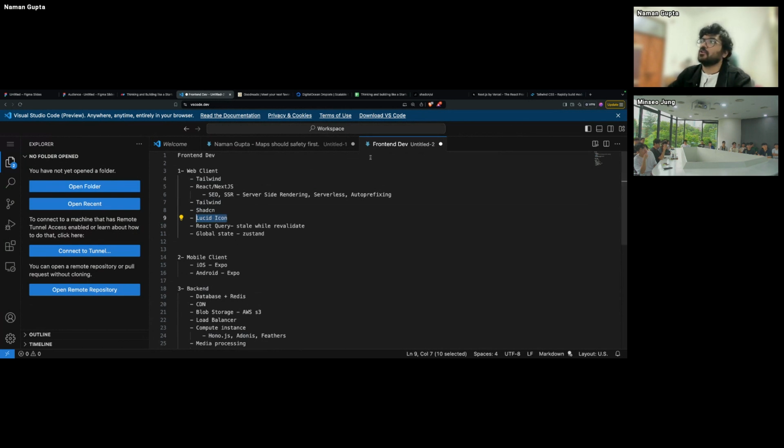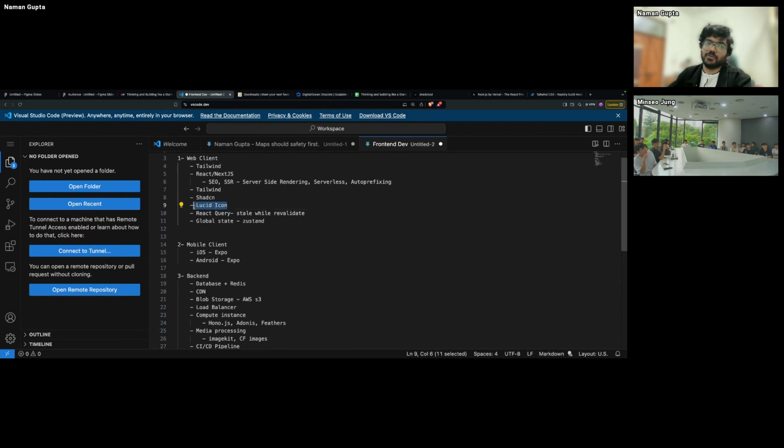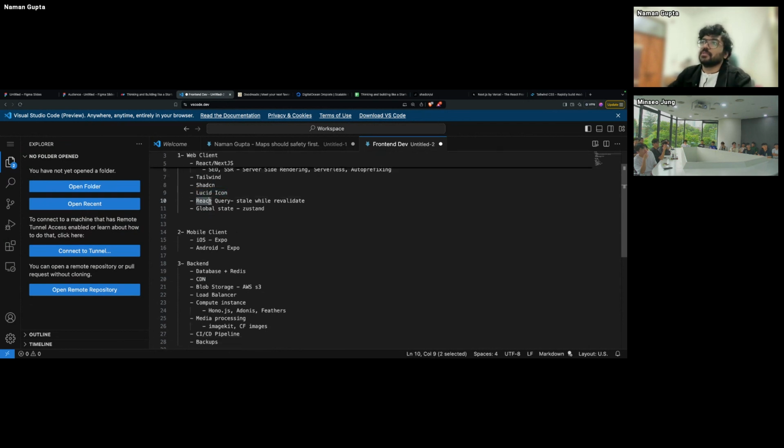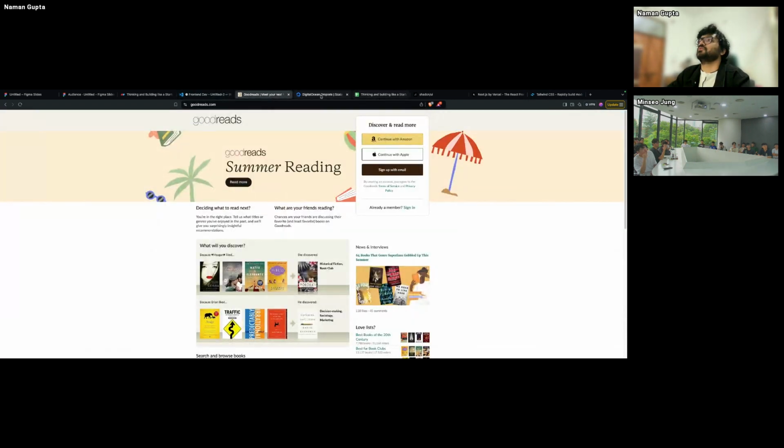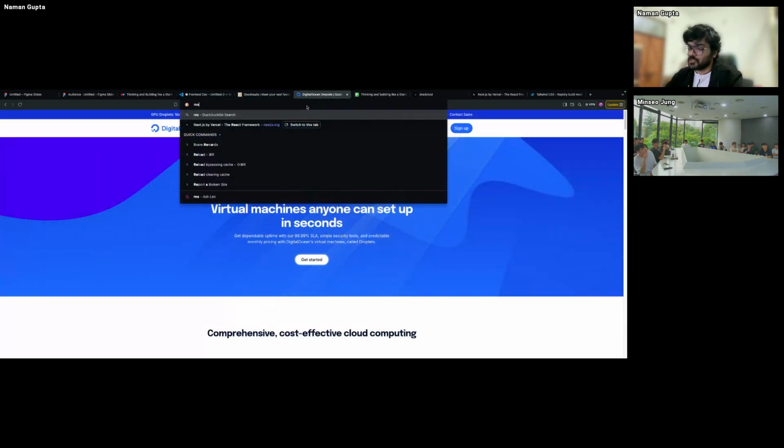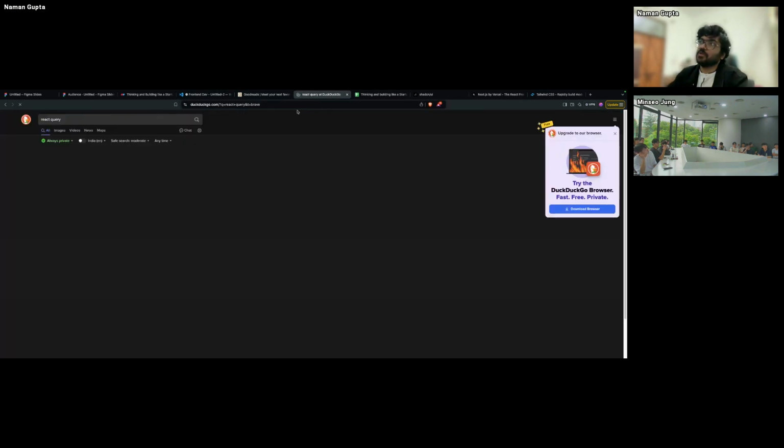You do get a ton of icons. So if you are building something and you need icons, Lucide Icons is the way to go. React Query. Okay, so this is a tool which comes into the picture when we have to build something.